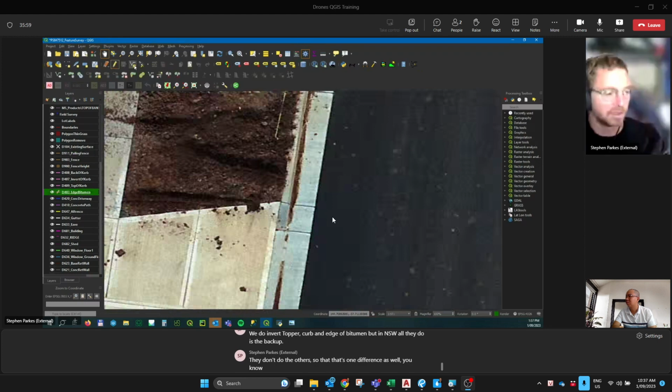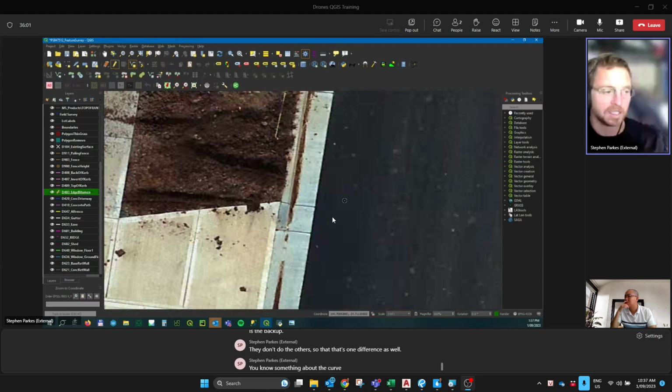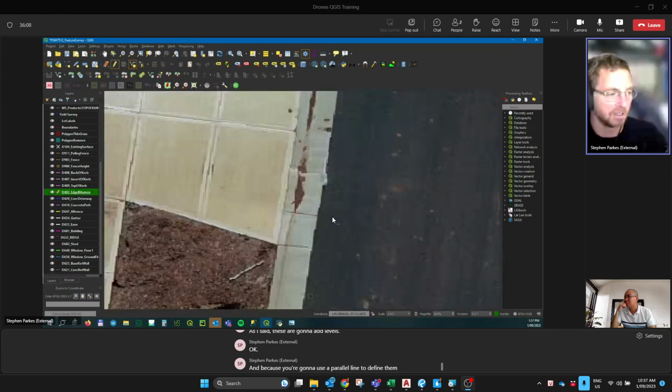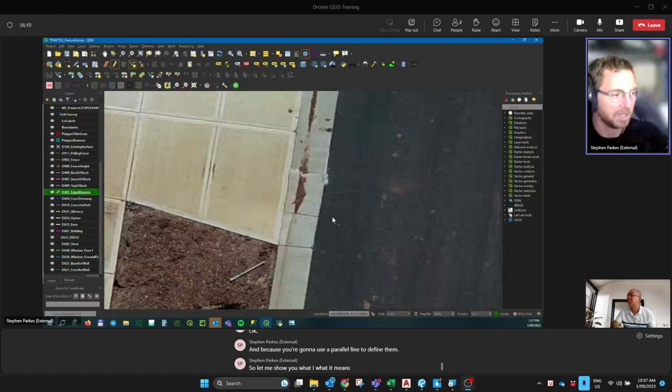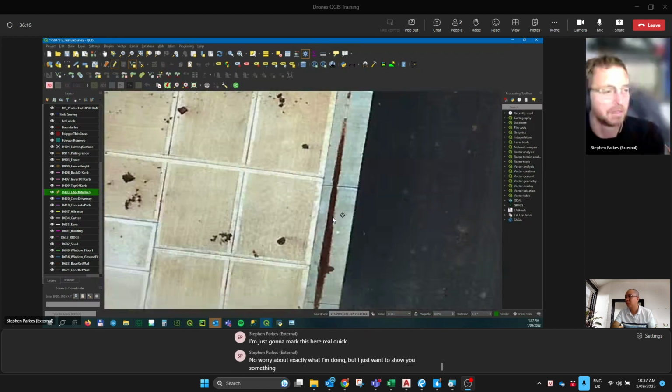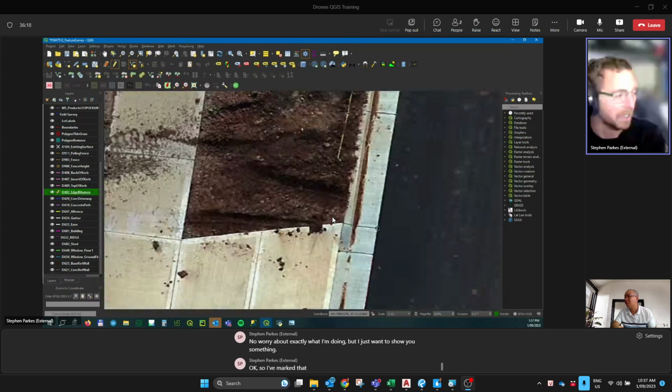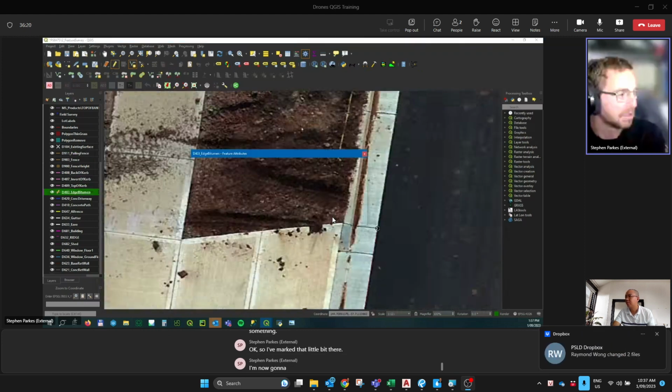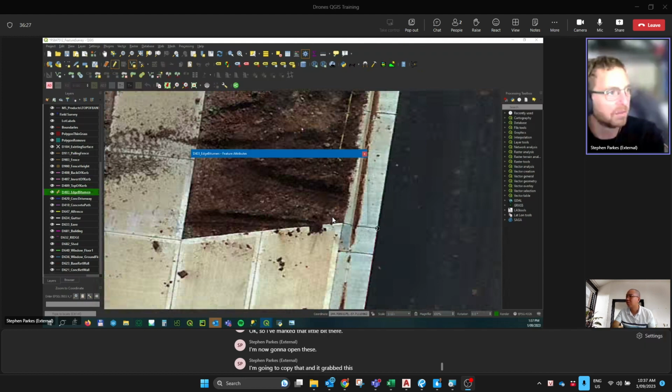Now, something about the curbs, as I said, these are going to add levels, okay? And because you're going to use a parallel line to define them, let me show you what I mean. So I'm just going to mark this here real quick. Don't worry about exactly what I'm doing, but I just want to show you something. Okay, so I've marked that little bit there. I'm now going to open these. I'm going to copy that.